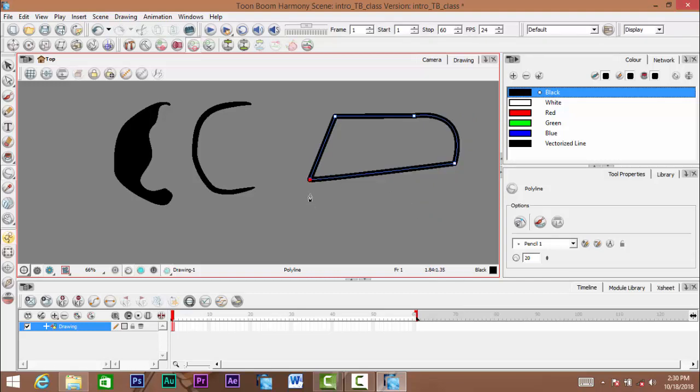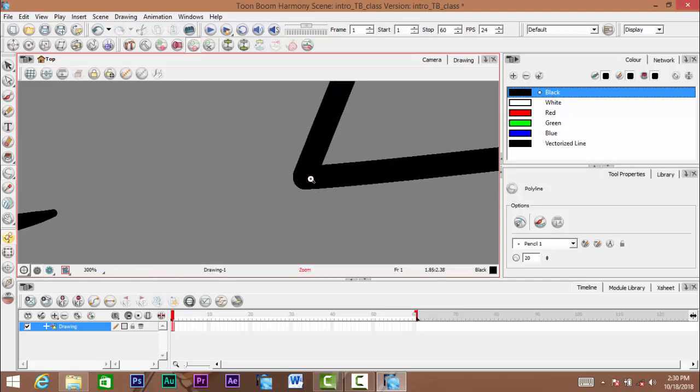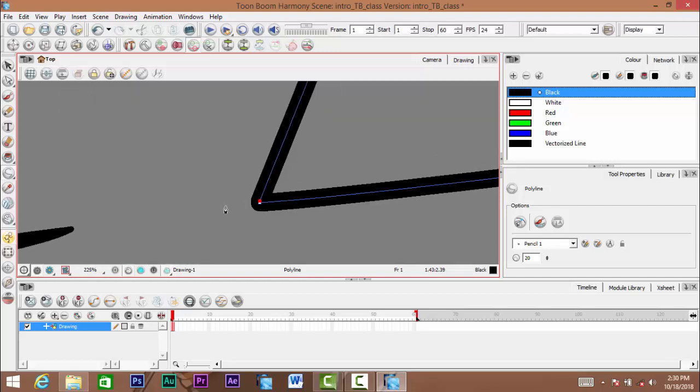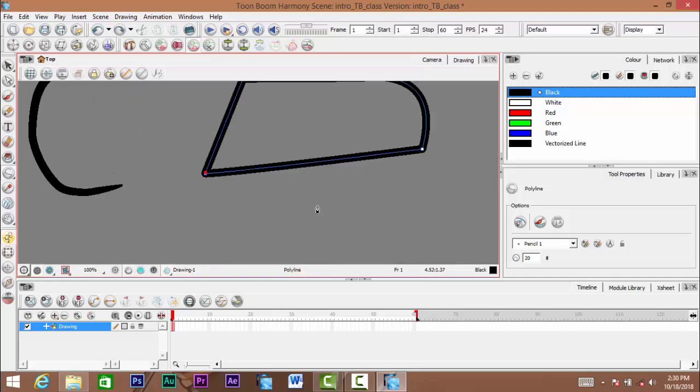All right, if you want to close up your pen tool, just go to a contour and click on it to close it. All right, to close it.